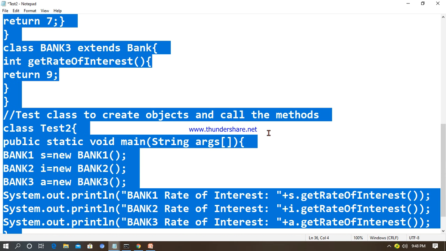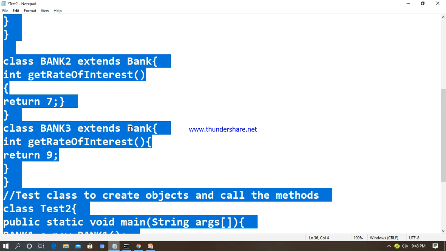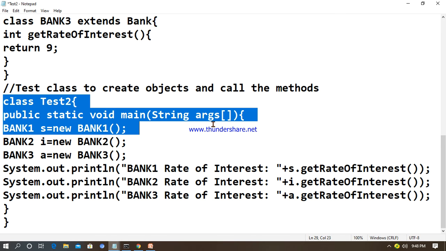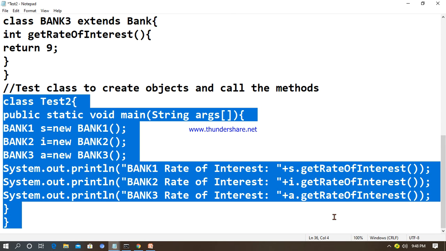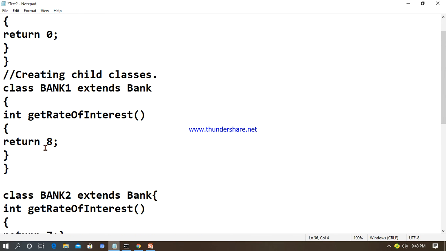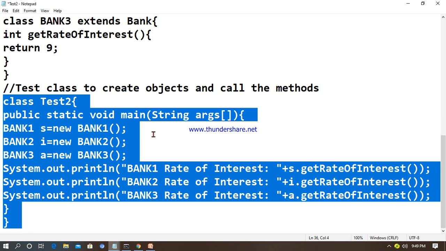Now the test class creates objects and calls the method. So we can call the overriding methods here. I write the class Test2, then public static void main, then I create the objects: Bank1 s is equal to new Bank1(), Bank2 i is equal to new Bank2(), and Bank3 a is equal to new Bank3(). Then I give the interest values in System.out.println: Bank1 rate of interest plus s.getRateOfInterest(). It will go and take s, what is given in the method. Bank1's interest rate is 8, so the value will pass here.